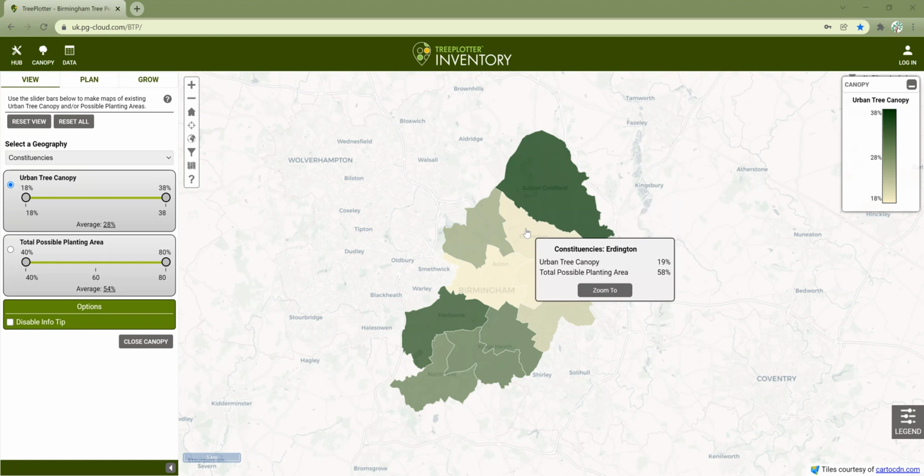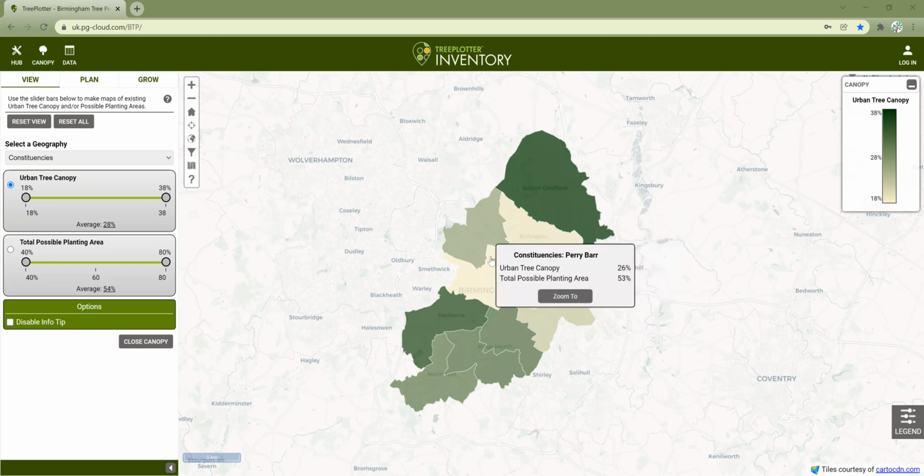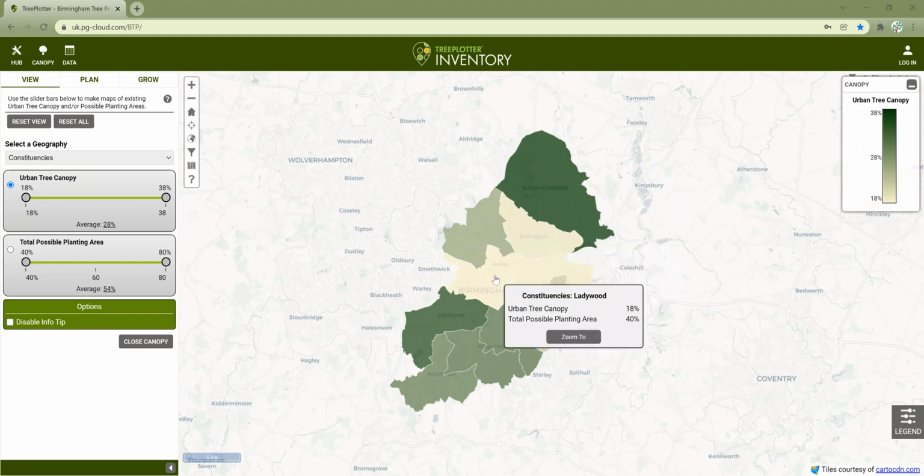You can see as we hover over each of these constituencies, we can see the difference in canopy cover and also the possible planting area. That was calculated using the Ordnance Survey MasterMap Green Space application, which highlights soft landscaping. But we've also looked at open areas, excluding things like sporting facilities, lakes, rivers, streams, etc.